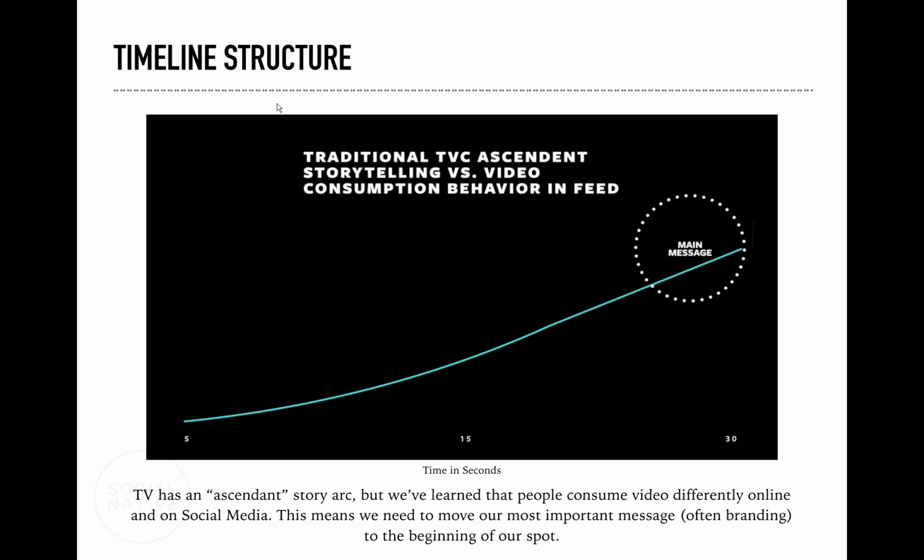So let's talk a little bit about the difference between the timeline structure in traditional videos versus mobile videos. Traditional videos, and specifically ads that you'll see on television, have an ascendant storytelling arc, which basically means that we build up to the main message at the end of the video. You're sitting and watching TV, and you wait until the last few seconds to figure out what this ad is trying to tell you. But you're watching TV, so you sit and you watch and you wait through it.